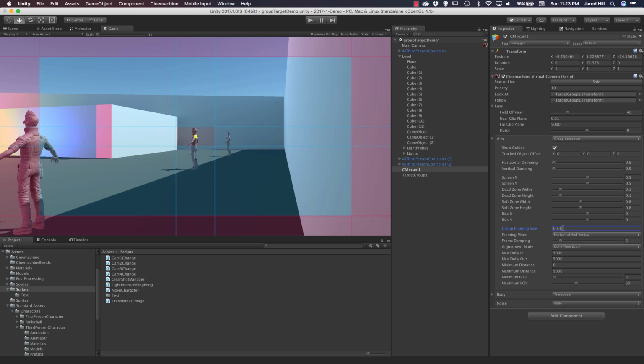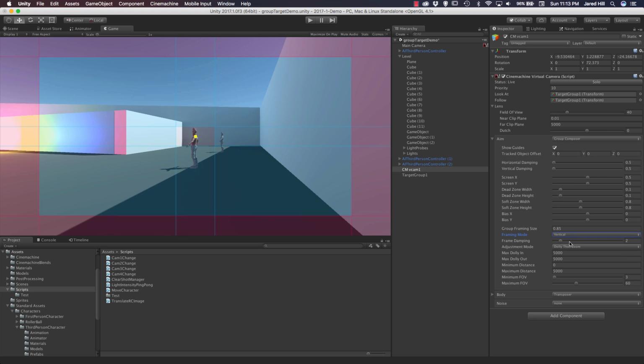So I can easily change this to like 0.85, and now we have a framing mode. Right now we have horizontal and vertical selected. I can go with vertical, or horizontal, or both. I like the way horizontal and vertical looks. Horizontal looks exactly the same, and vertical sort of removes this guy, but it's playing with our FOV, I believe. It looks like it is.